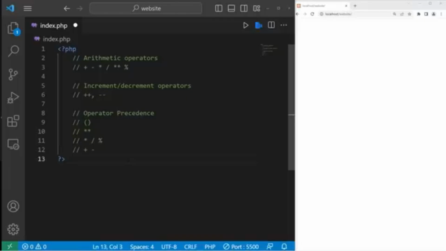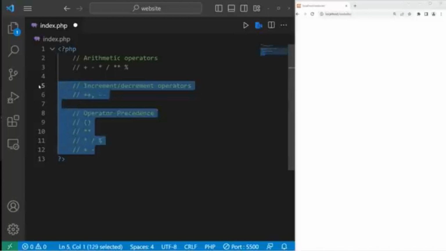Hello everybody, so in today's topic, I'm going to be discussing some basic arithmetic in PHP. I'll divide this video into different sections. First, we have arithmetic operators, then the increment and decrement operators, followed by operator precedence. Let's begin with arithmetic operators.